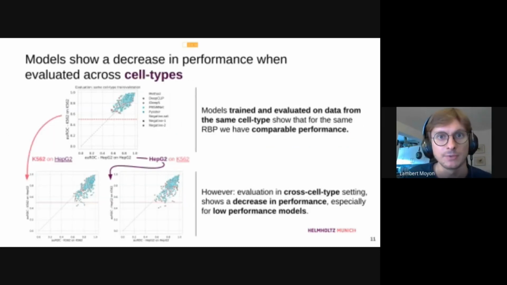Last but not least, we addressed the question of generalization of these models by exploiting the ENCODE dataset, where we had 59 RBPs that were measured in 2 cell types, namely HepG2 and K562. The first thing that you can see on the scatter plot on the top is that the models showed comparable performance from one cell type to another.